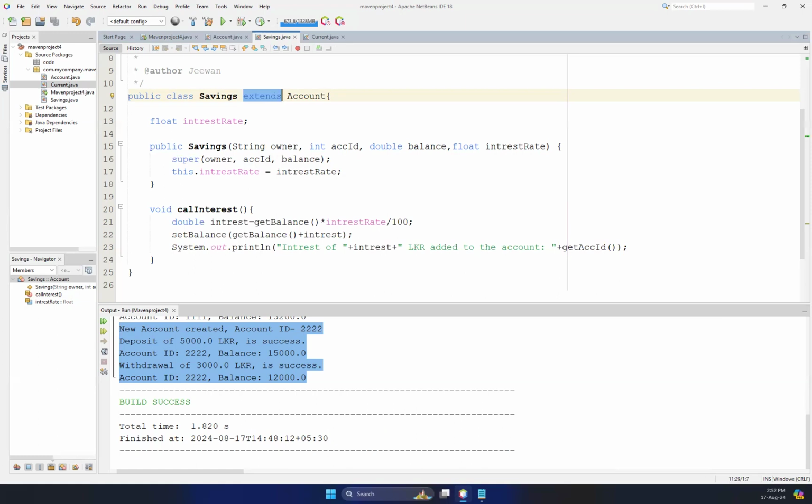Now, this is where you could test the protected access. If a variable is declared as protected, even if it is outside the package, you could access the protected variable through inheritance. That's what we discussed. We have already discussed abstraction, encapsulation, and inheritance. Now we have to discuss polymorphism.